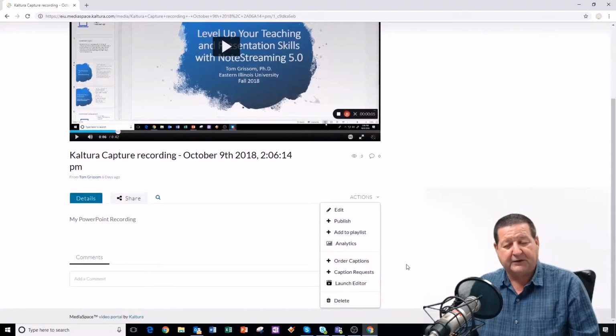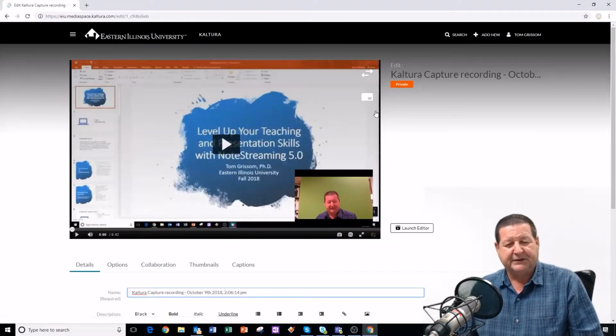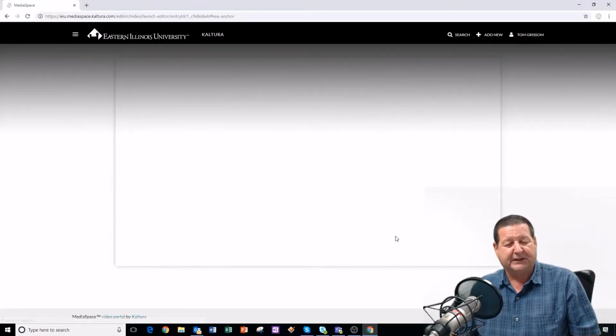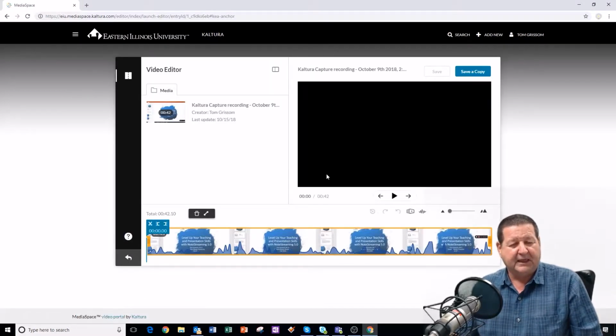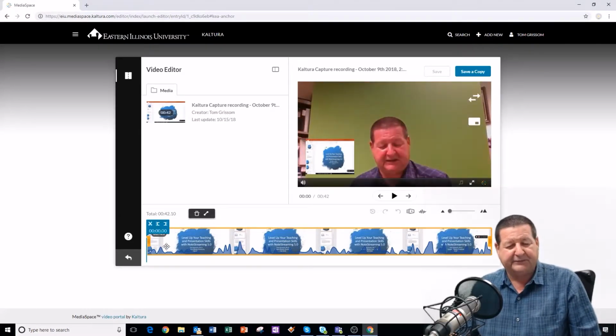I'm going to go down here to my little actions pull-down menu and say edit. It will open up into the editor. You can see that this is a private video; I've not shared it with anyone else. So let's launch the Kaltura editor. I'm clicking on the launch editor button, and at this point you can see these little yellow tabs. These are our trim tabs, our left trim tab, or in point, and then our out point.